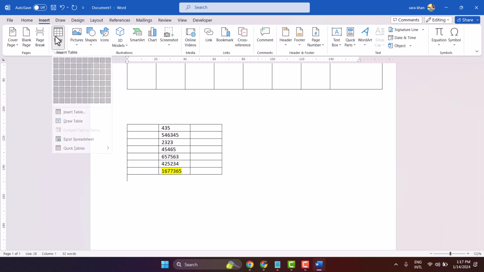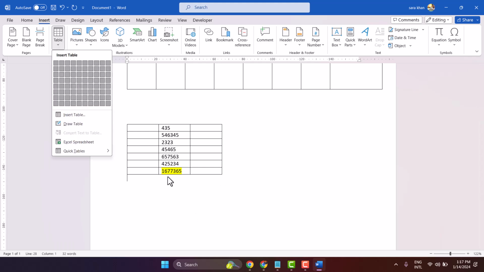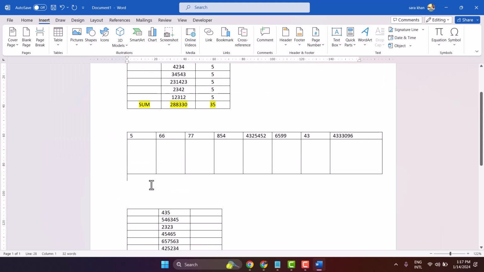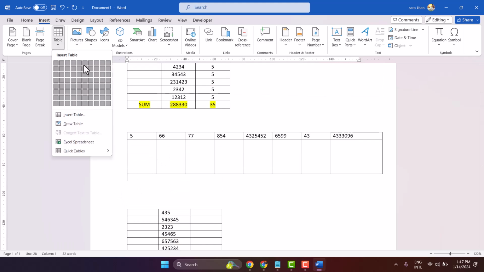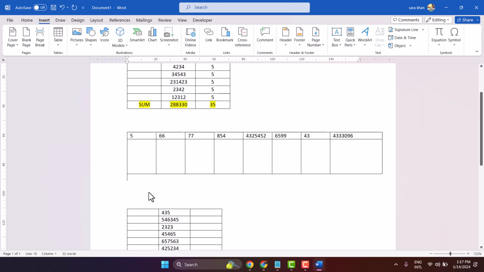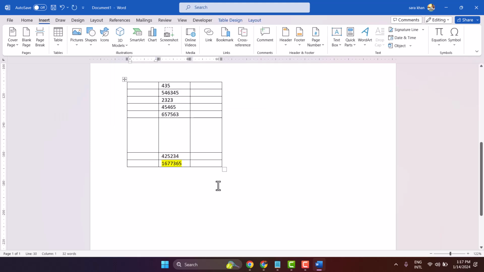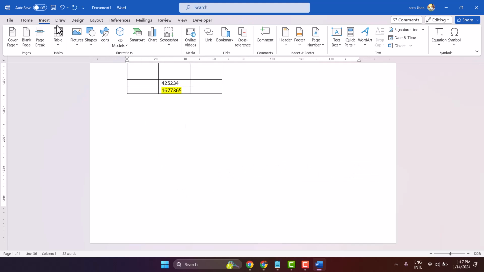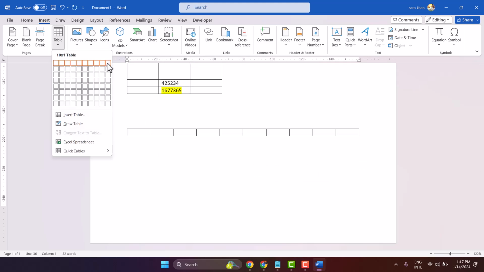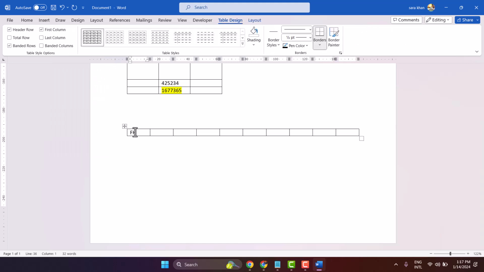Click anywhere in the table and select in this horizontal line. Double click outside of this table. Now insert your number.